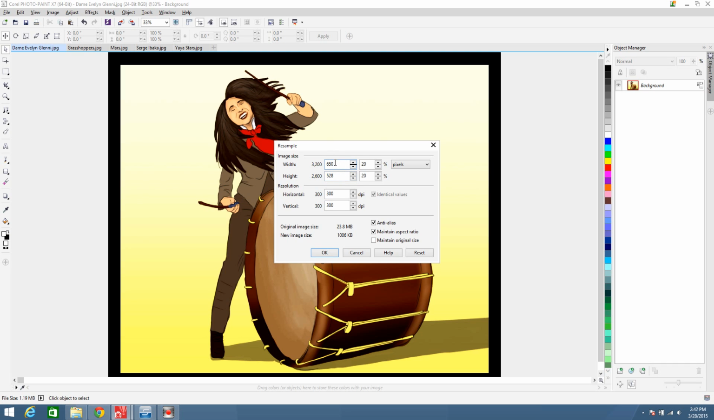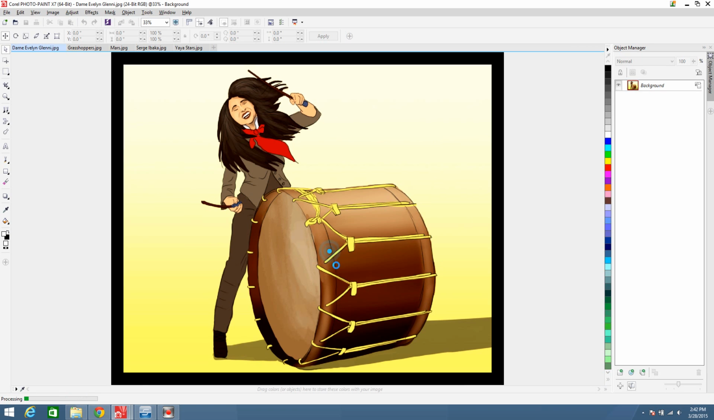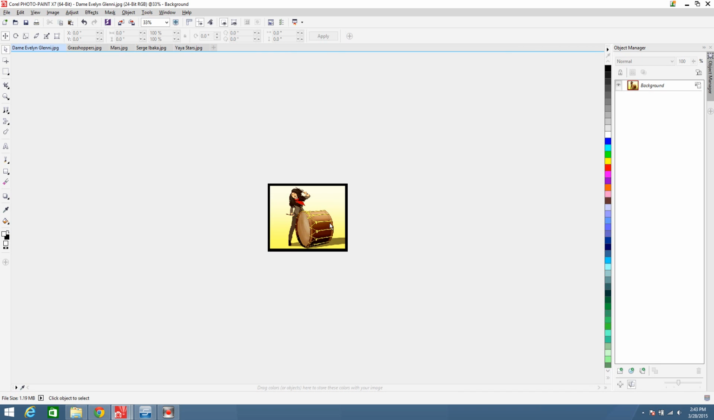But I usually just change the width because on my blog that I'm putting this, I like the width to be 650. So if the height is more or less, it doesn't matter. As long as the width is 650, I'm happy. So I change that. It automatically goes like that.